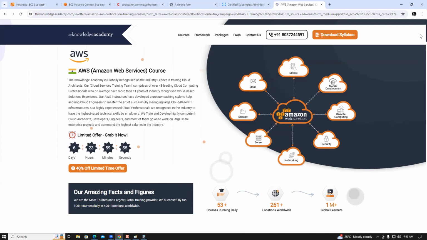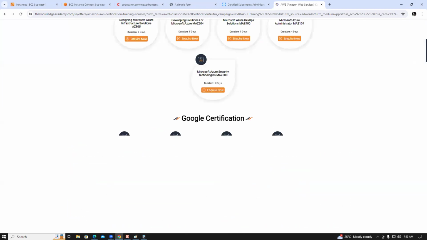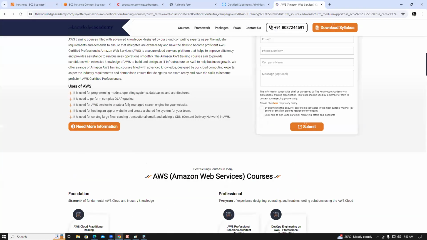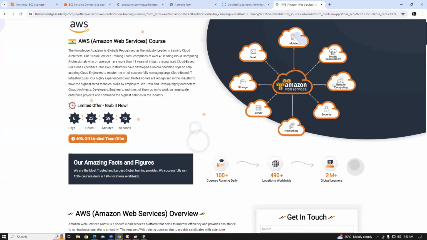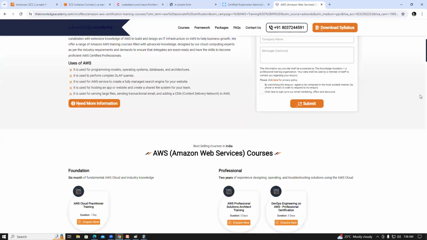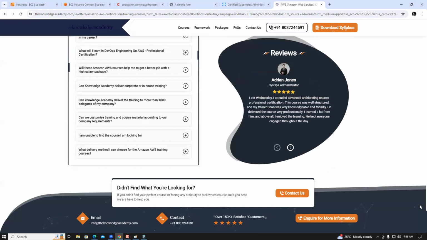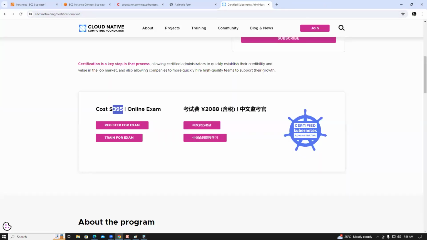They are giving a 40% limited time offer, guys. 6 days, 6 hours left. So you guys are getting 40% off. But at the time I paid 13,000 or 14,000. So 14,000 I paid.